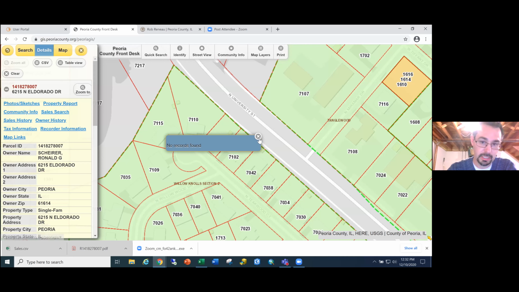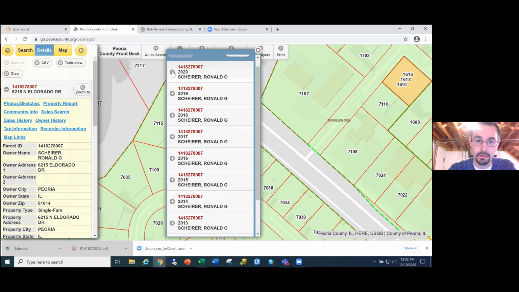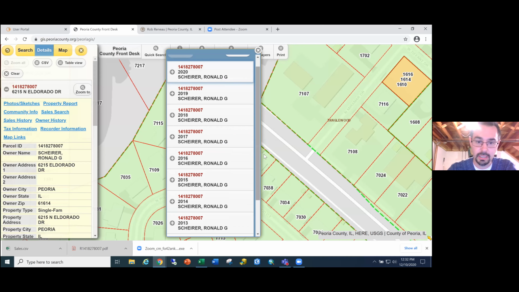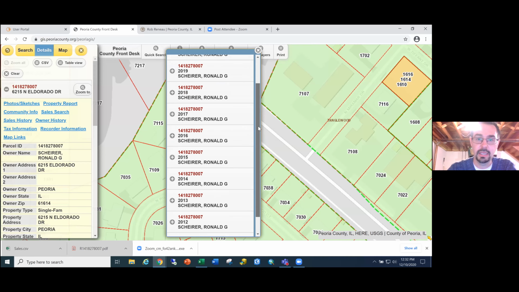And then owner history is the same way. It's very similar. This pulls up all the owners, and I can't remember how far back that goes. Maybe it goes the past 10 years, I think. Yeah, I think this just goes as far back as what we have in our system.